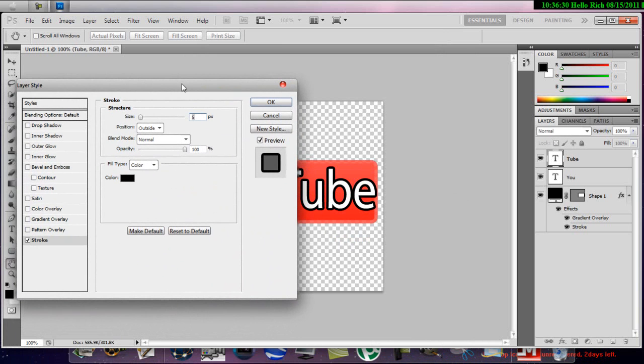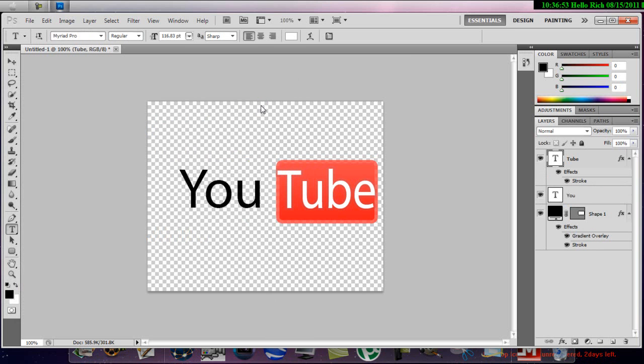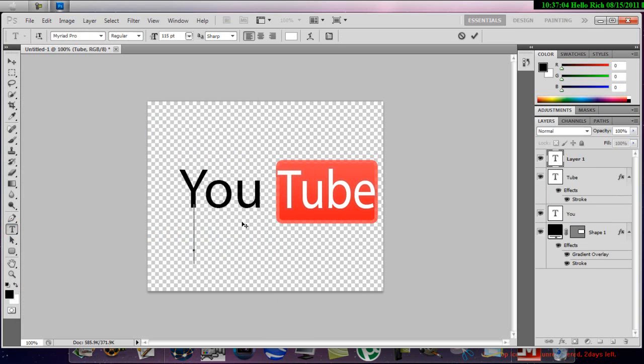And then change the blend mode to saturation. Change the opacity to 20%. And then click OK. And then click on the text tool again. And then click underneath this logo, like so. Write broadcast yourself.